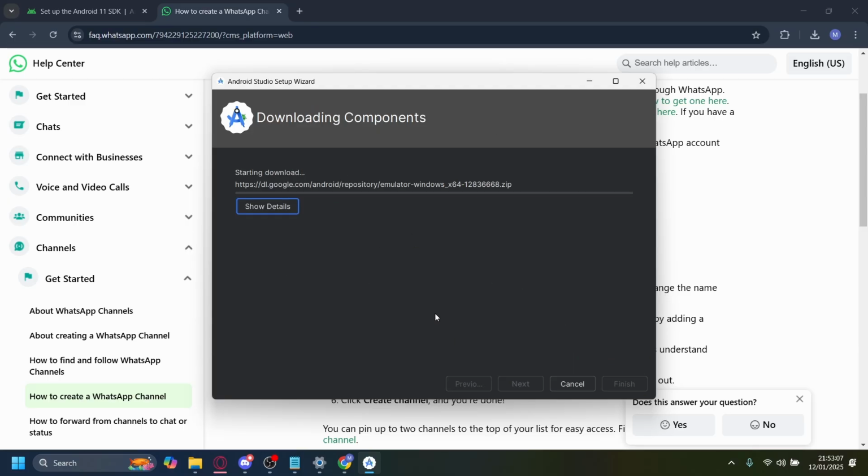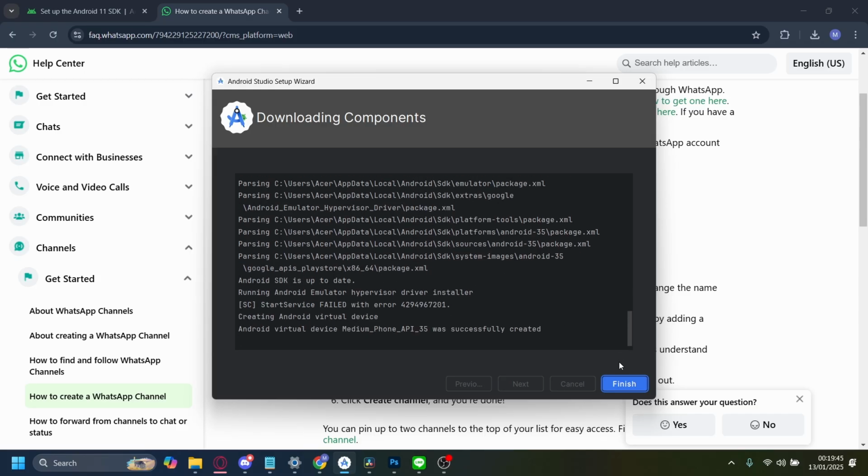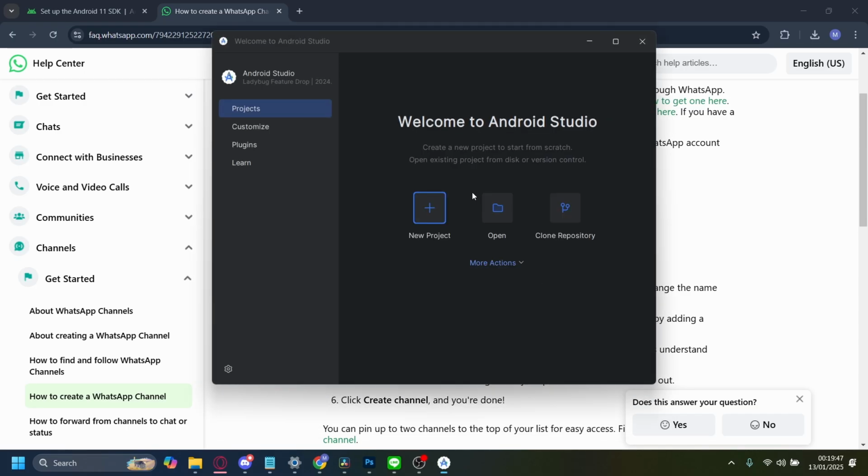Now you'll see it'll be starting the download. So we'll have to wait for this to download again. Just give it a second. This might take a bit though, since this is quite a lot of data. Now, once it's done downloading, you'll see a page like this. I'll just click on finish here. And then it'll open Android Studio like this, right?